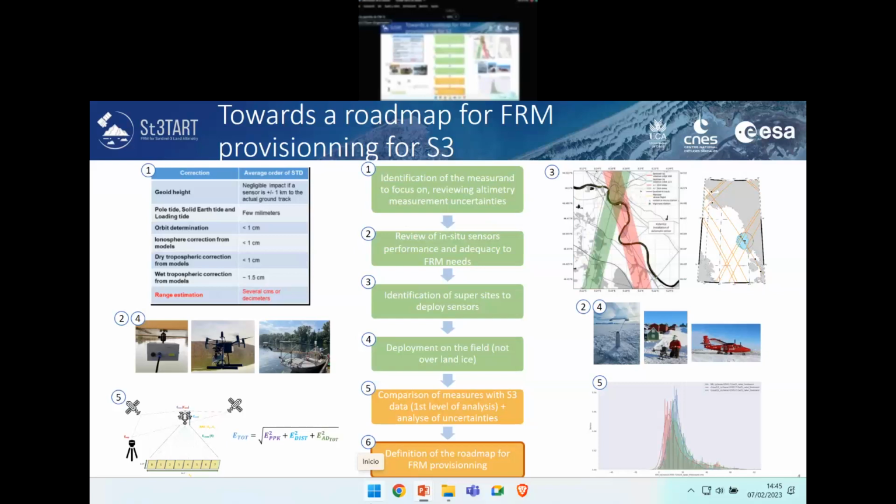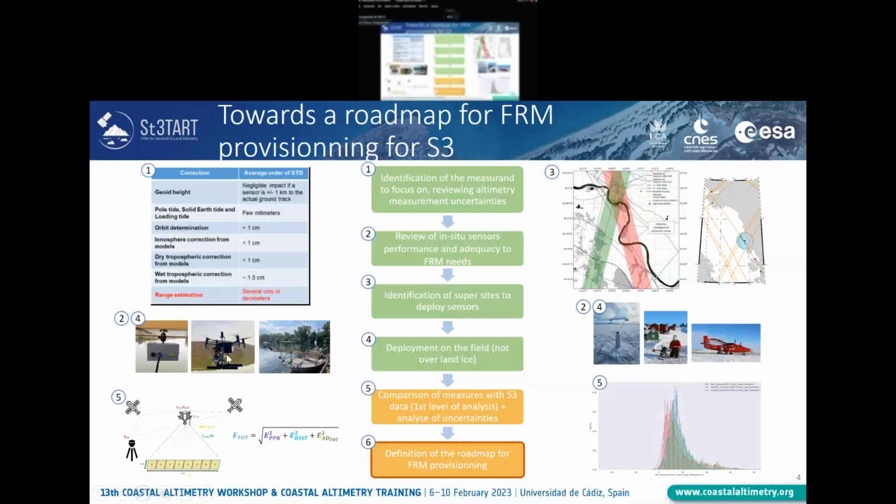I should specify that the campaign part has been done only for the hydro team and the sea ice team, so the work is much more advanced for these two teams. Land ice is a smaller part of the project. You can see on the screen some illustrations of the different campaigns and the different types of sensors deployed on inland waters and on sea ice.